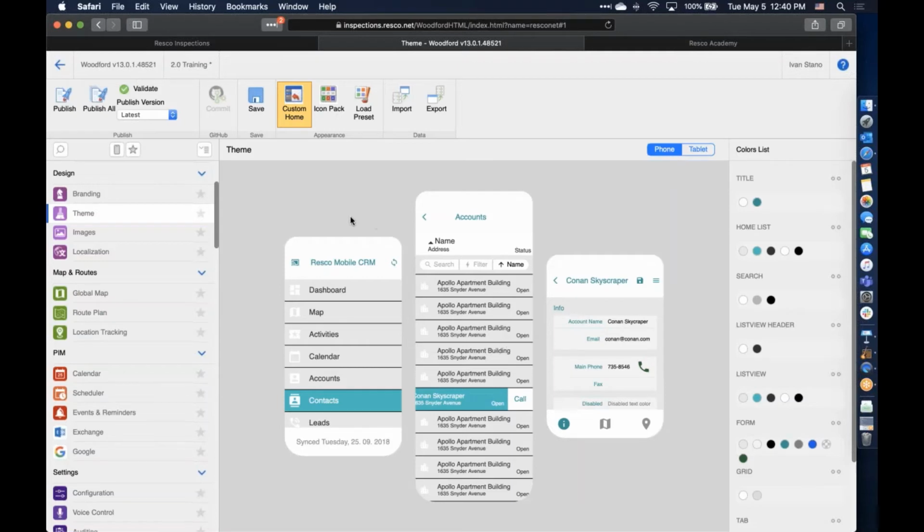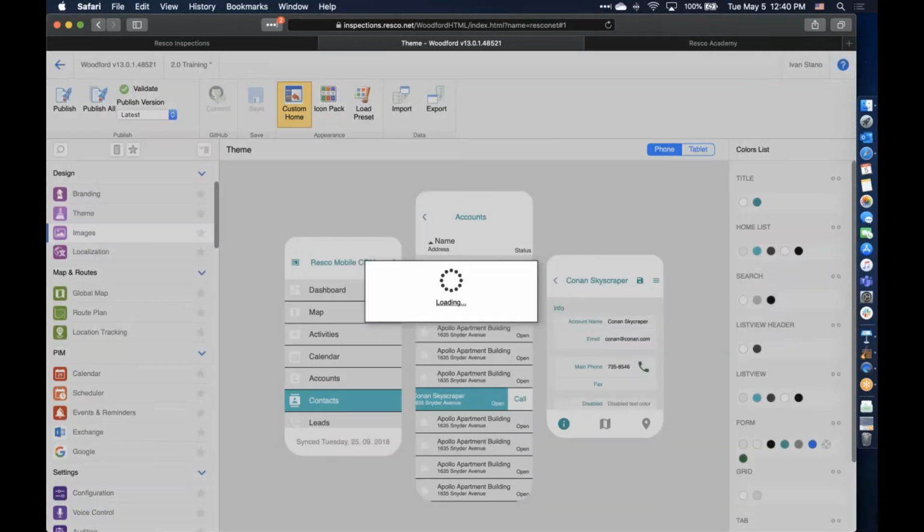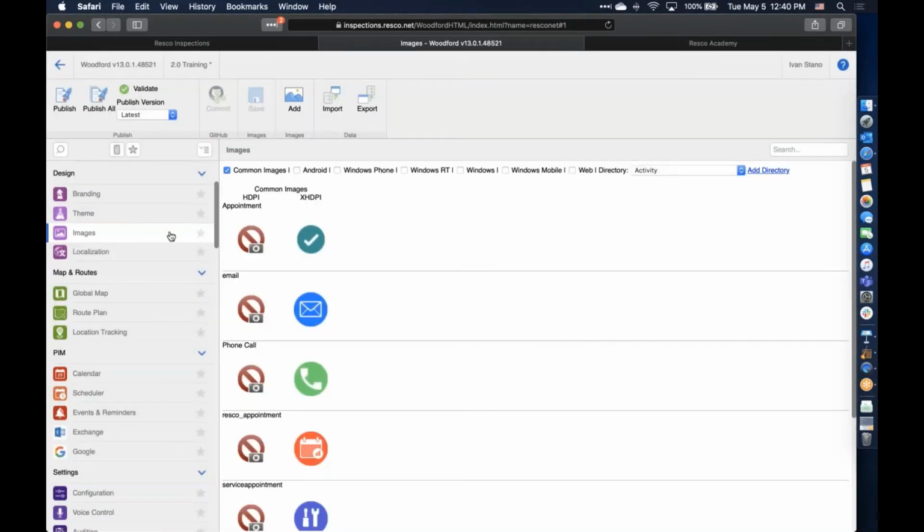And let's do one more thing. I would really love to see a nice logo at the top of the screen. So I'll save this change. Perfect. And go to the images now. So images, you can be as specific when it comes to different devices as you wish. So you can even use different icons across different platforms: Android, Windows Phone, Windows RT, Windows Mobile, etc. And then you can see all those icons grouped in different directories.